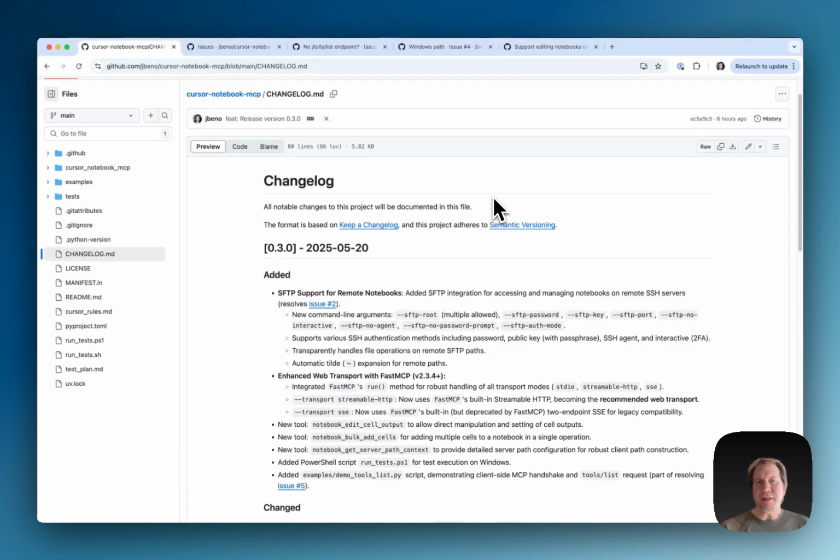I'm going to walk through the changes in the 0.30 release of Cursor Notebook MCP. The first one is that we added SFTP support for remote notebooks. So you can basically boot up the MCP server and enable SFTP mode. You point it to a remote server that's got an SSH service running with the SFTP subservice enabled, and you do some authentication during the boot up, and now you can go and make tool calls that will edit those files on that remote server.